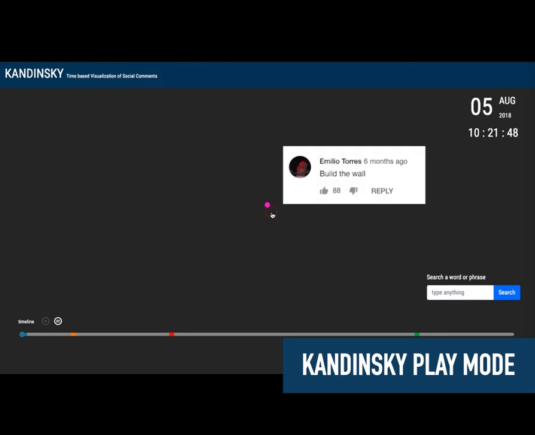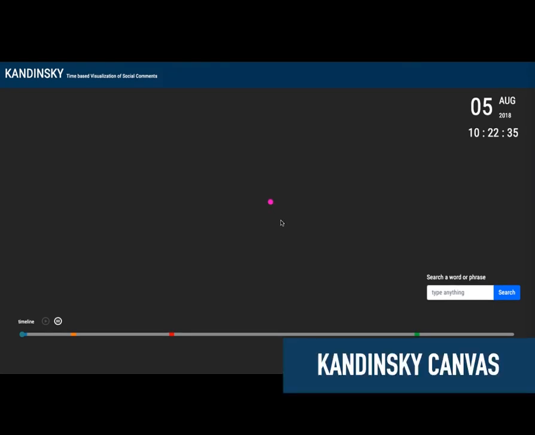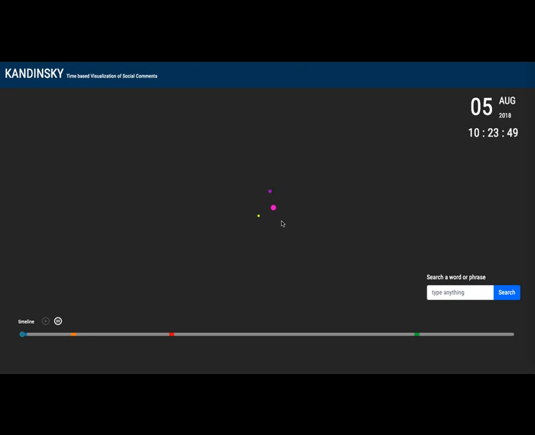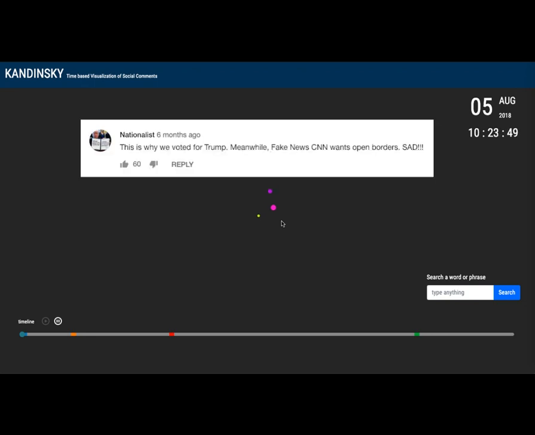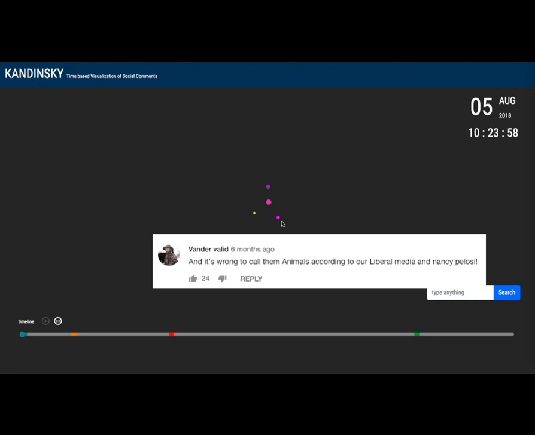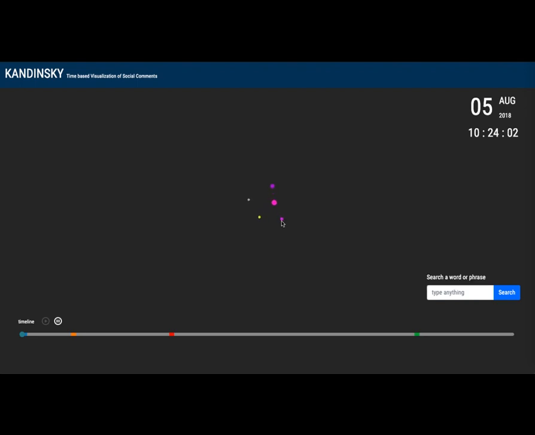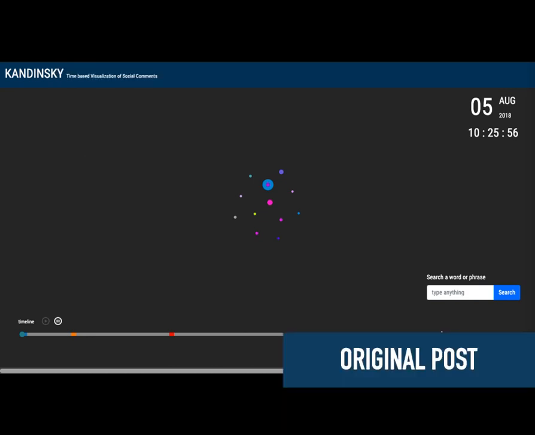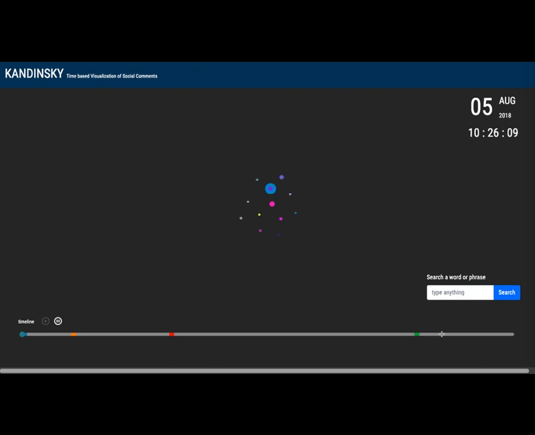When Kandinsky is in play mode, the application draws a circle on the Kandinsky canvas, one at a time. Each circle denotes a comment in the social conversation. Each color on the canvas identifies an individual commentator. The radius of each circle is controlled by the like count of the comment. As commentators respond to a comment, it draws a concentric circle around the original post, which is the comment that directly responds to the anchor post.